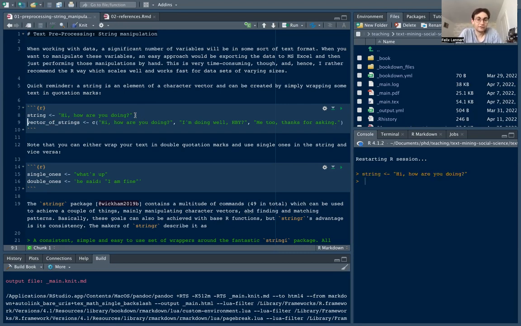And then a vector of strings would be, here, a vector of length 3, with "hi, how are you doing" as the first string, "I'm doing well, how about you" as the second string, and here's the third string. Again, that's a vector of strings, basically. It's a character vector that contains three different strings.